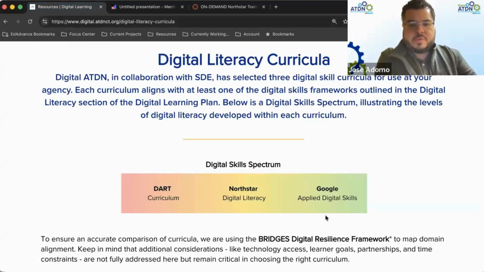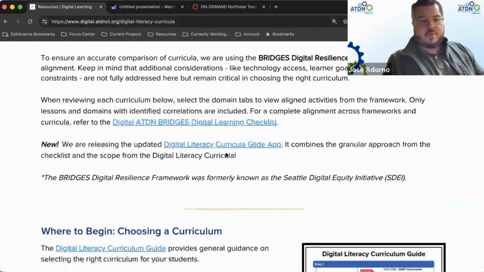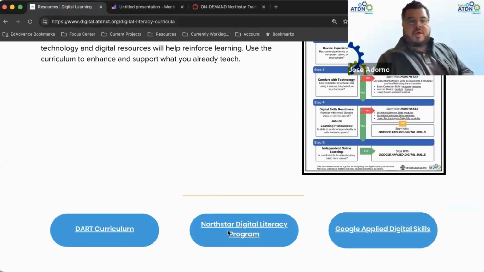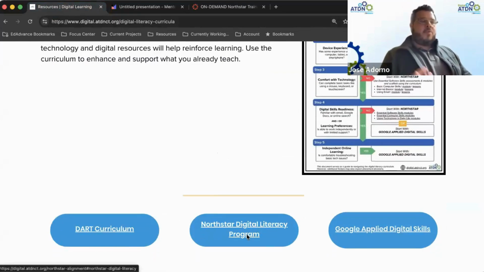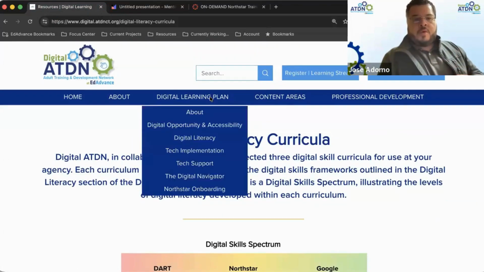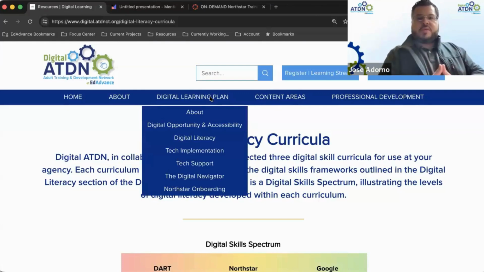So as we were talking about, right, we were talking about digital literacy curricula. And the curricula has our three options: our DARK curriculum, our North Star digital literacy, and our Google. But what we are releasing today is the second part of our learning plan, which encompasses everything that we've gone over up to this point with digital literacy curricula and aligning skills with bridges and other frameworks.